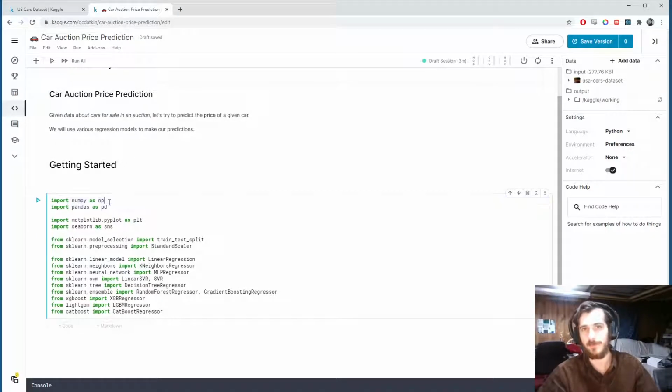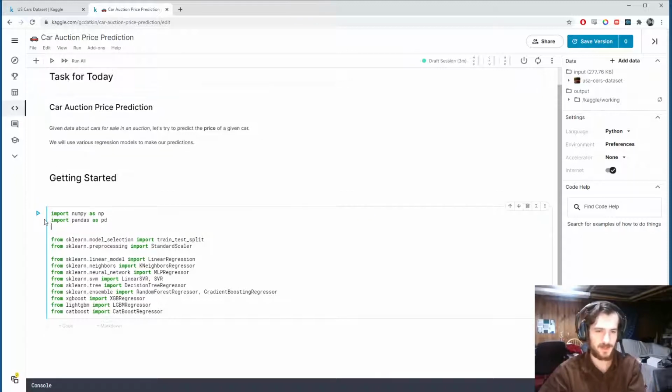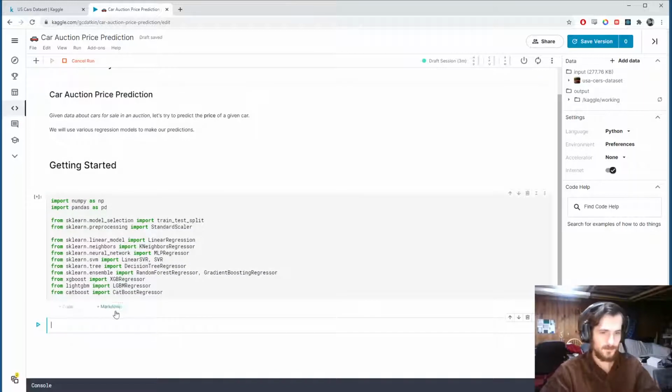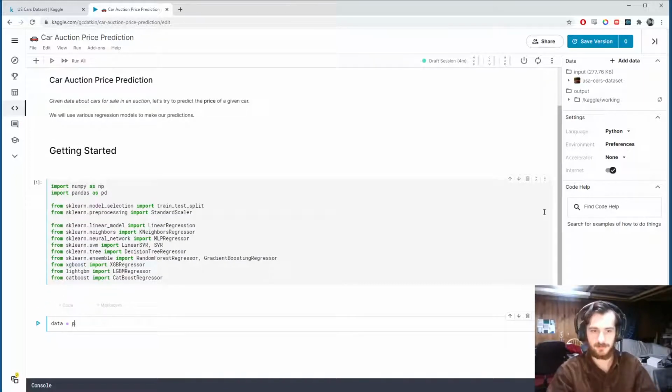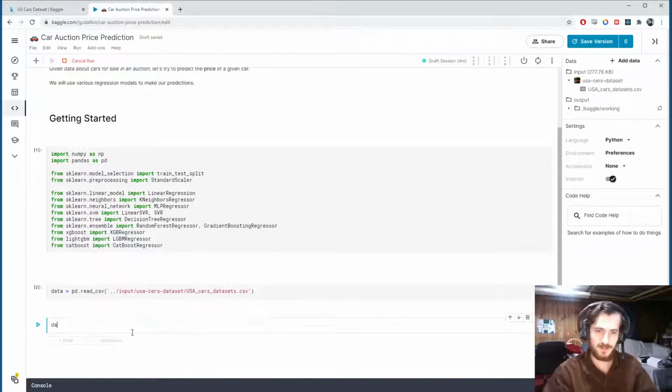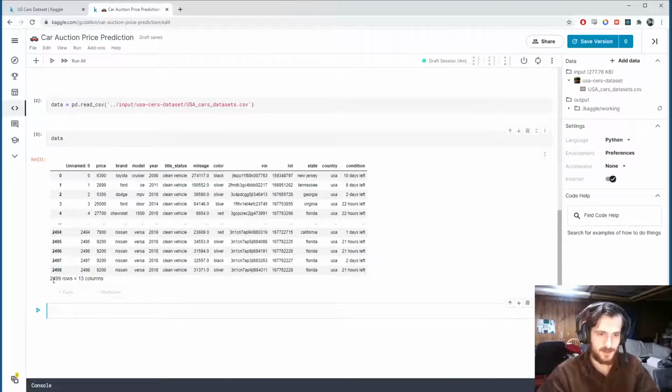I'm importing NumPy and Pandas just for working with the data. I don't think we're actually going to use NumPy today, but we are using the train test split function and standard scaler from sklearn for pre-processing, and then all of our models. So let's go ahead and import that, and I'm going to load in the data using pandas.read_csv. I can grab the file path over here, copy it, paste it in, and take a look. So we have 2,500 rows and 13 columns, and you can see a good number of these are categorical.